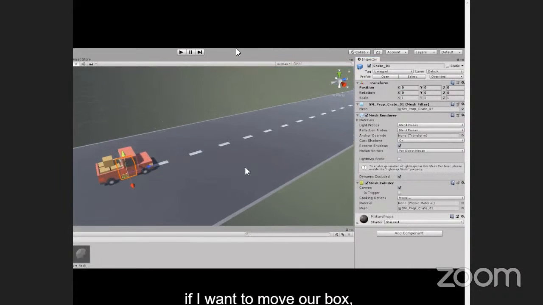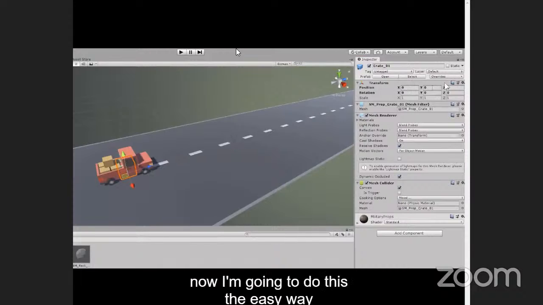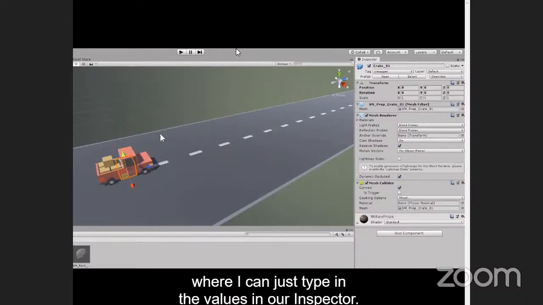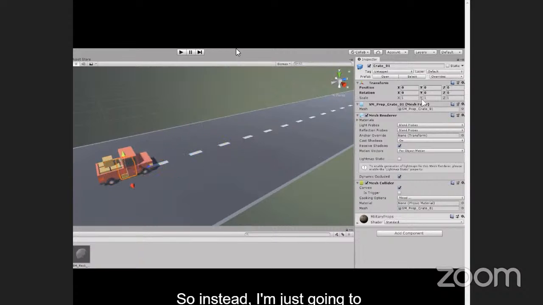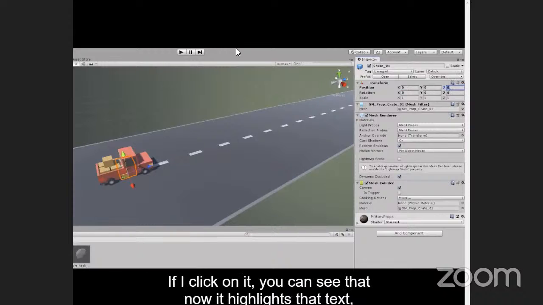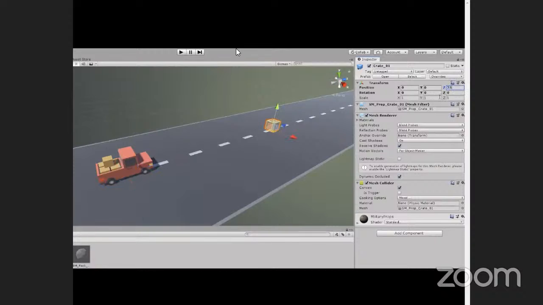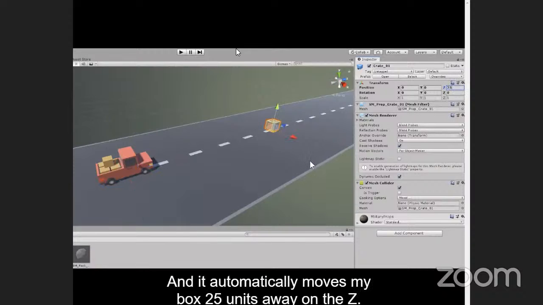And so now, if I want to move our box now that everything's at 0, I'm going to do this the easy way where I can just type in the values in our inspector. So I want this to be a good distance away, and it would be a lot of work to just drag it with our move tool. So instead, I'm just going to go into the inspector on the right side. In our transform position, I'm going to select the Z text. If I click on it, you can see that now it highlights that text, and I can just type in 25. And it automatically moves my box 25 units away on the Z.